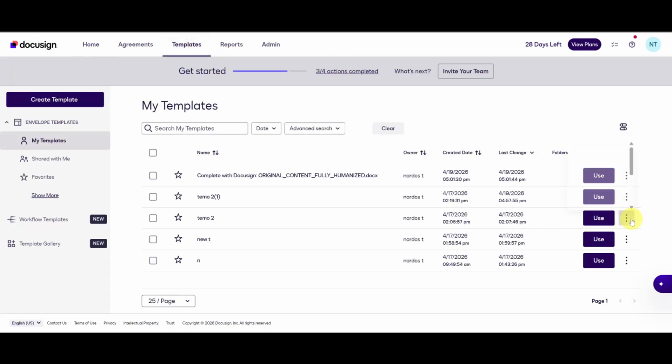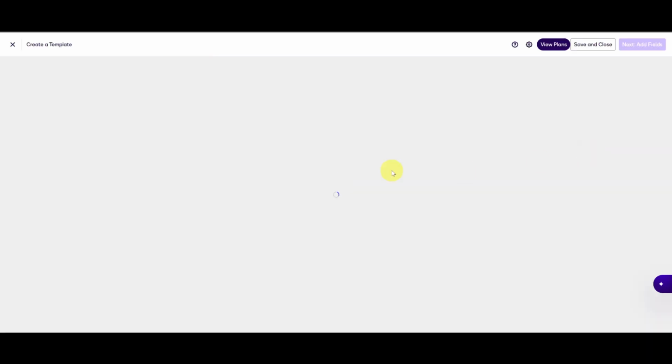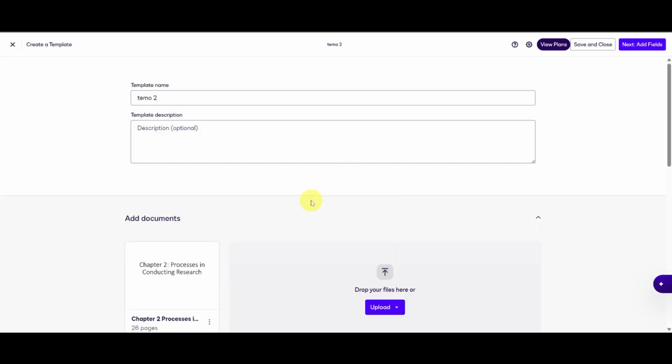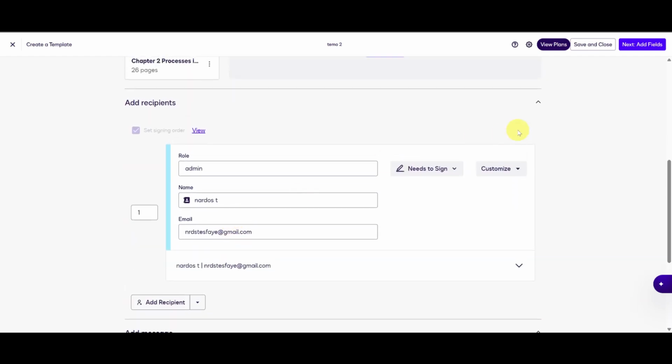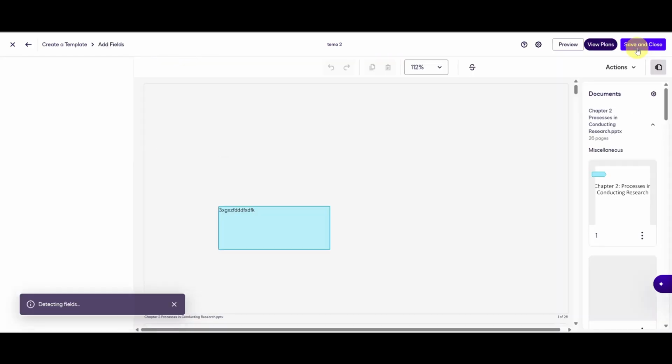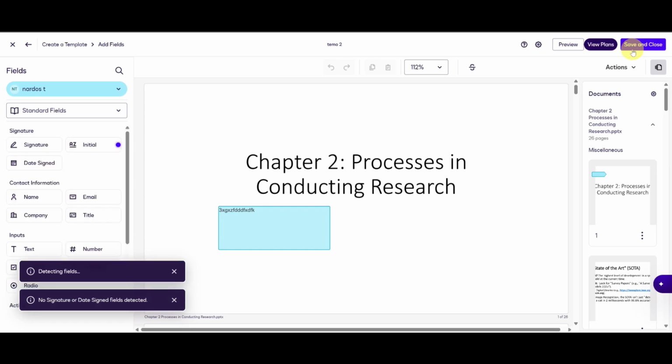Next, fill in the required document details, such as names, dates, and any other relevant information. Once everything is set, click the Next button to proceed. Now, you'll enter the document editing stage.